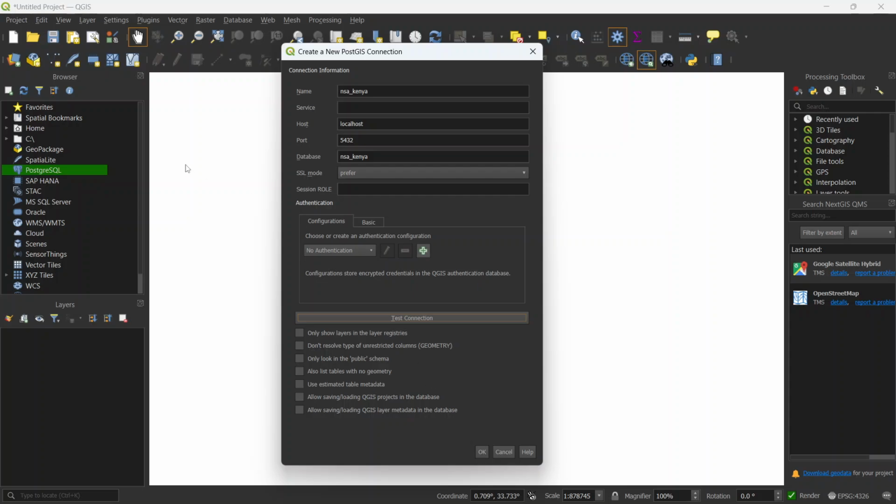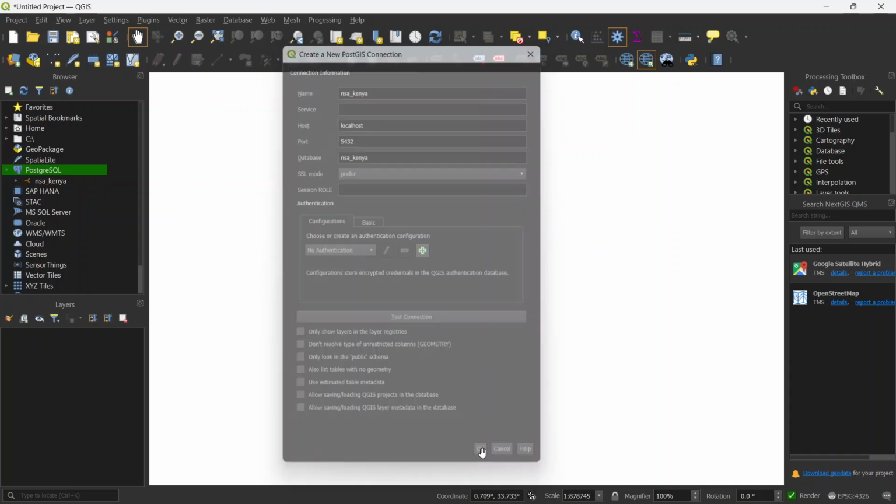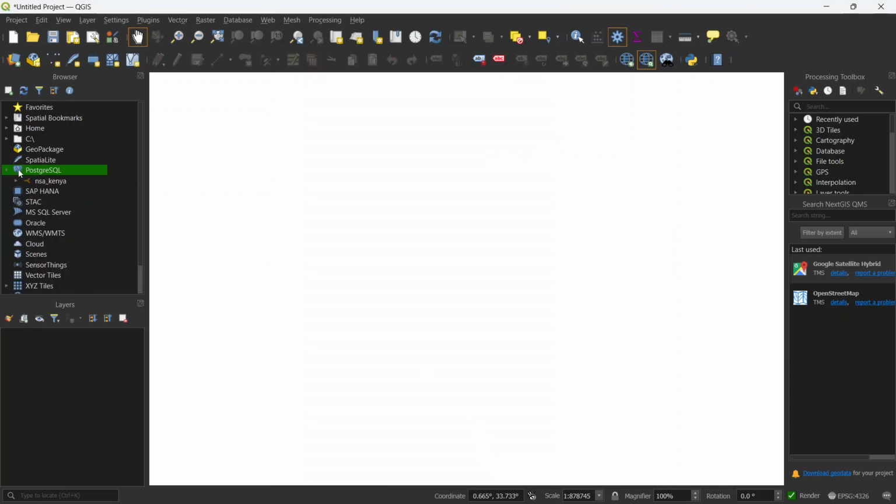And by the way, before that, if you would also like to change your QGIS to dark mode, you just need to go to the View here. Let me finish first. So I'm going to click on OK to see the connection, and then here under PostgreSQL, you can see that I have my NSA Kenya database.